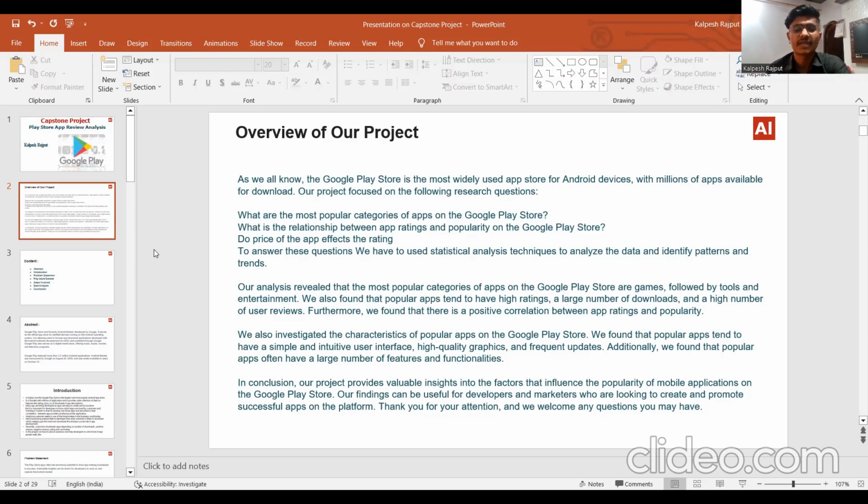and trends. Our analysis revealed that the most popular categories of apps on the Google Play Store are games, followed by tools and entertainment. We also found that popular apps tend to have a high rating, a large number of downloads, and a high number of user reviews. Furthermore, we found that there is a positive correlation between app ratings and popularity.